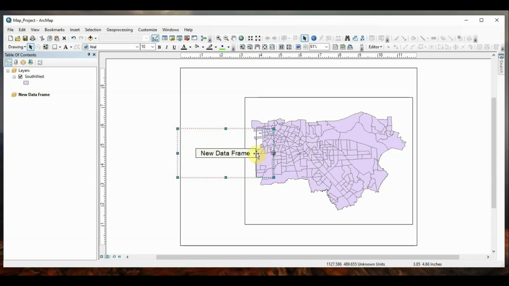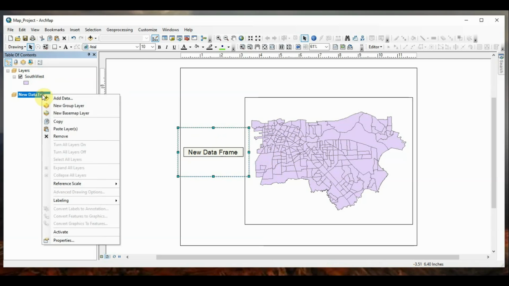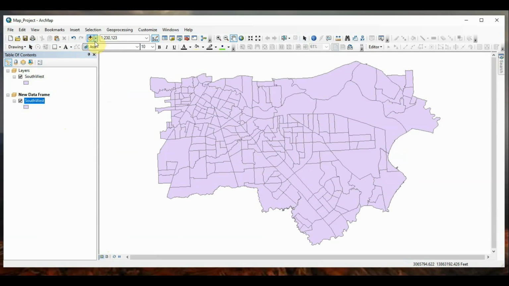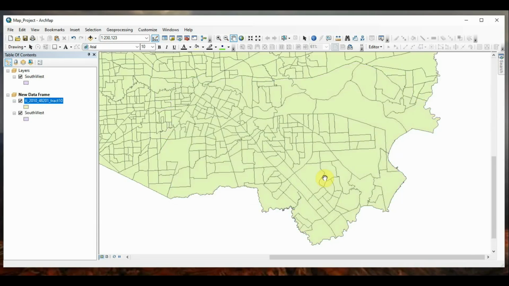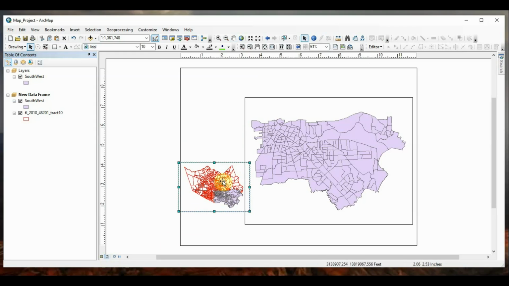So you can insert this one right here, and say you can copy and move back to the data frame and insert a general area. And this will give a general idea of where your area is. So these are just a few of the things that you can do in the layout view. I hope that is helpful to you.